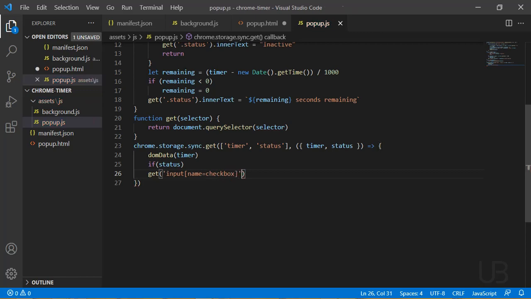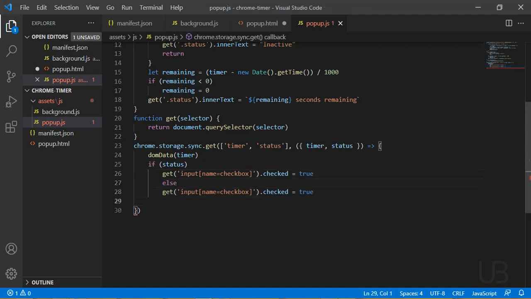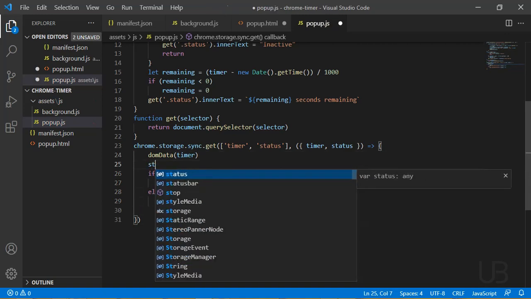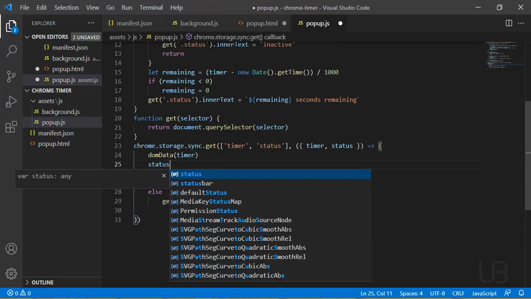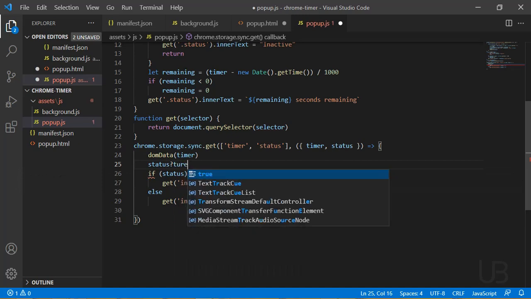Include the checkbox dot checked. So this is just pure JavaScript because true. Else, that will be the opposite of this. Or we can even turn this into a ternary operator. I love ternary operator. So if status, return true, else return false.